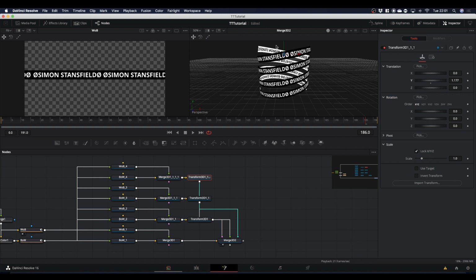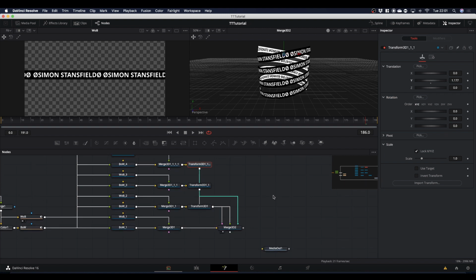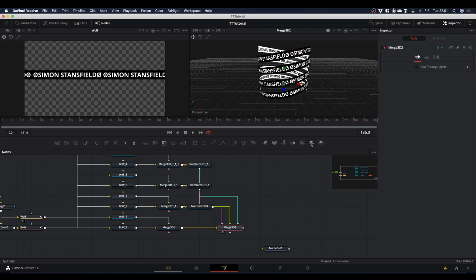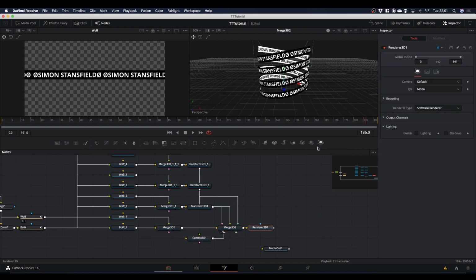Okay, so we've basically got our stack of ribbons. Now we need to get them to look, A, seamless, and B, at the right angle. So what I'm going to do is in this merge 3D2, I'm going to select that, and then I'm going to click on camera 3D. I'll come back to the spotlights. I will light it in a minute, but I'll do that later. I'm going to click on render 3D.